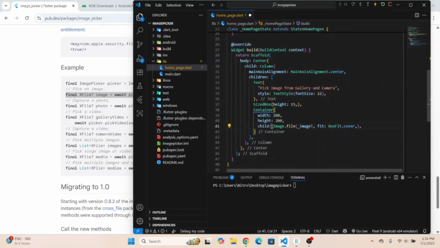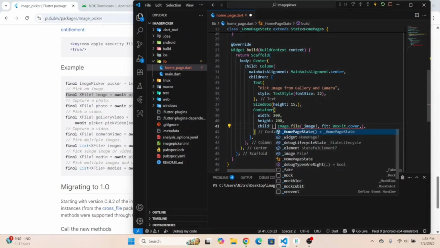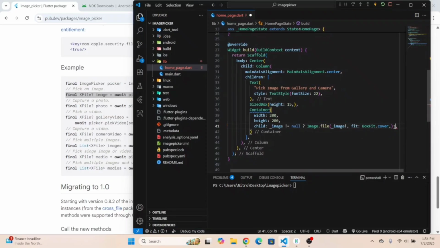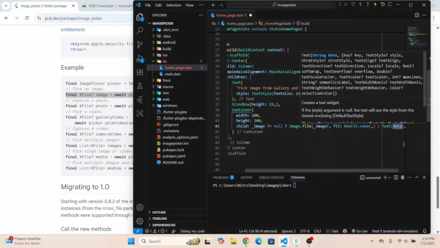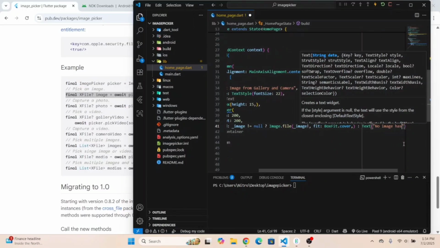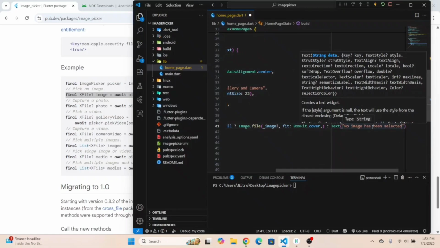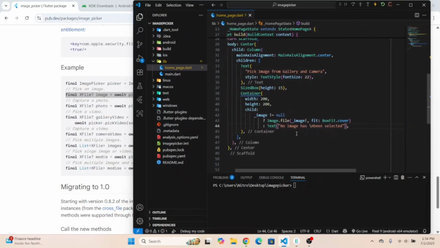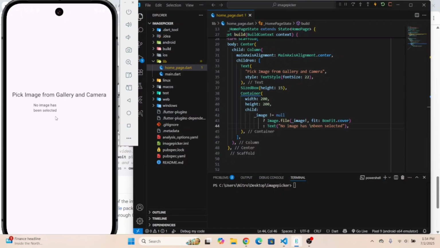Okay, we show this image if it is not equal to null, else let's show a text maybe right here: no image has been uploaded. Okay, now let's see.